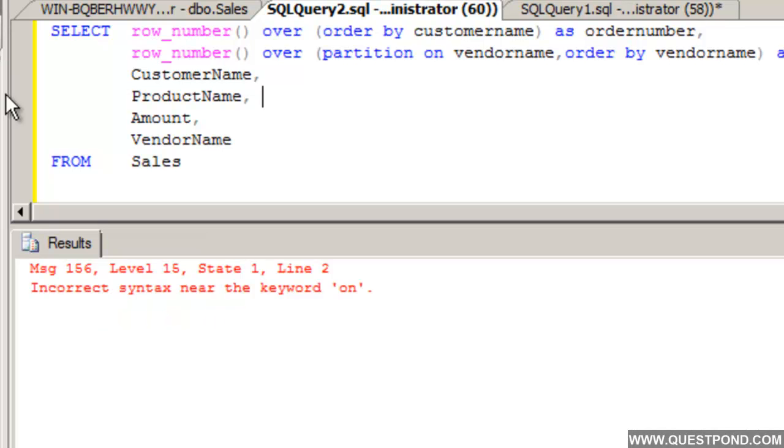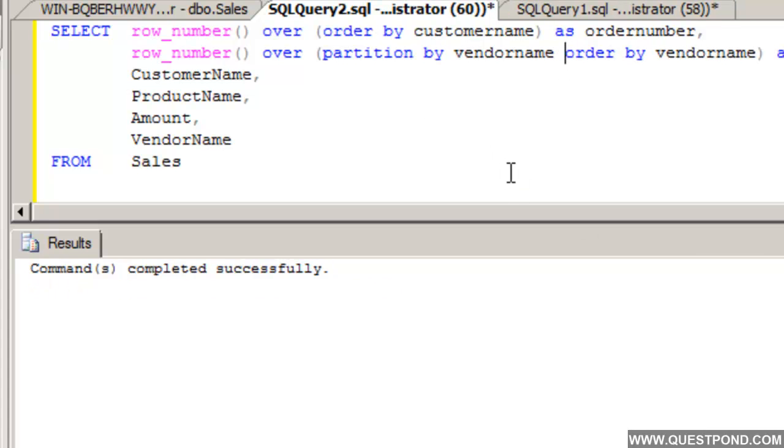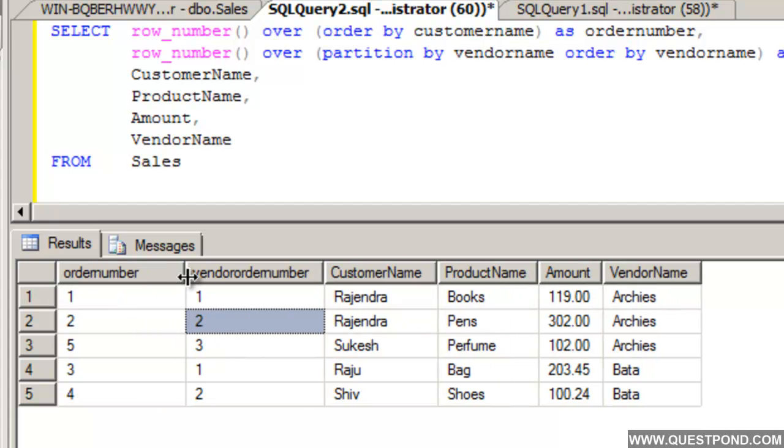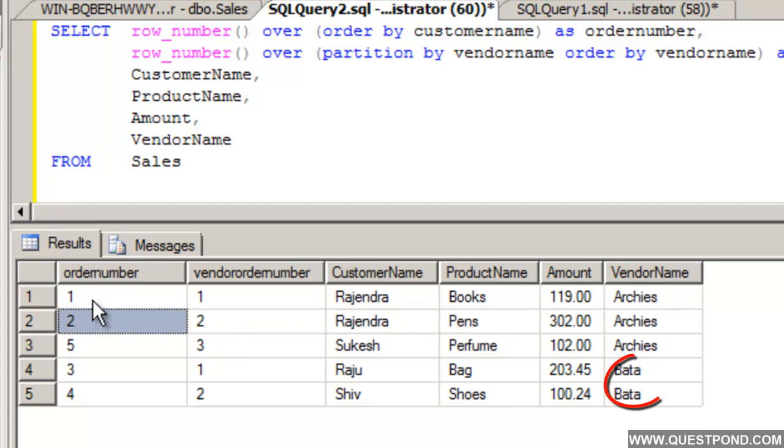So if I go and, okay, it is partition by, not on, and then order by. Sorry, there is no comma here, sorry for the syntax mistake. So this is by, and we don't need to put a comma here. Okay, execute. Awesome. Now you can see the first column is the order number. You can see the unique numbers here, 1 2 3 4 5.